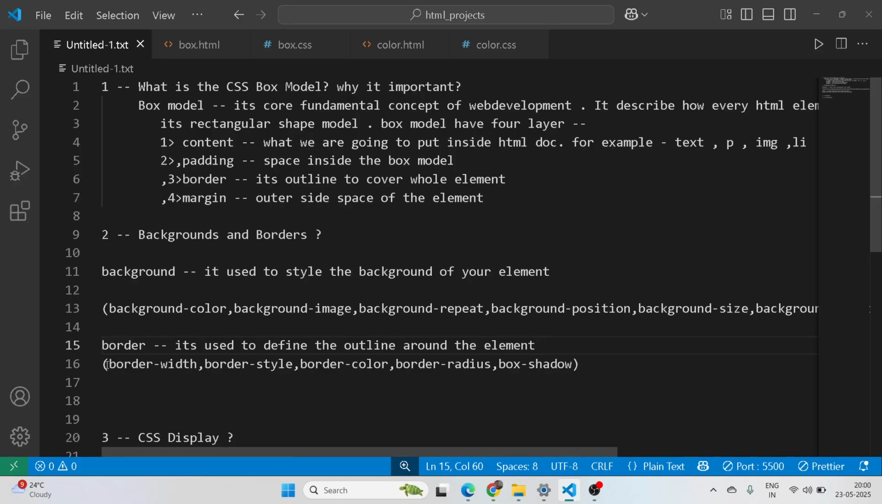So what are the border properties? The first one is border-width. Border-width is used to set the thickness of your border. Using the border-width property, you can control the thickness of your border. I will show you.